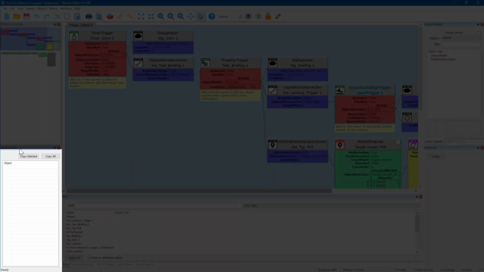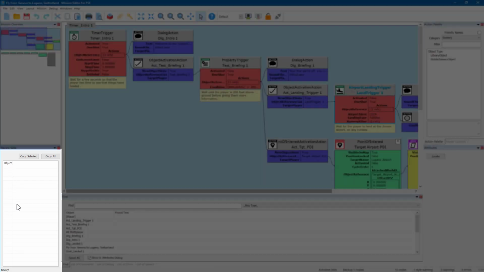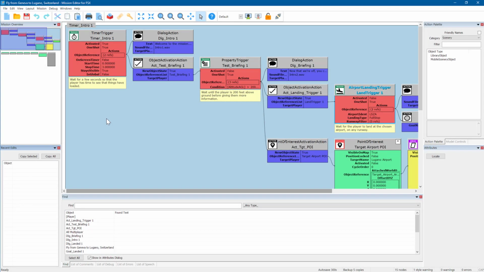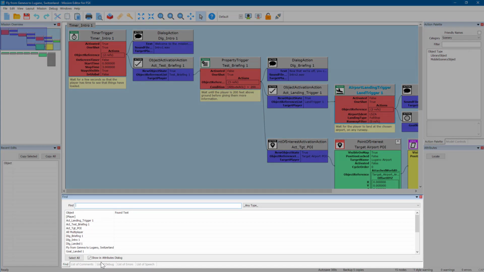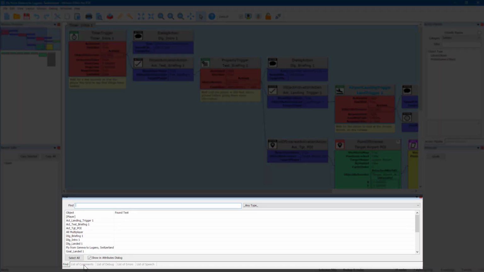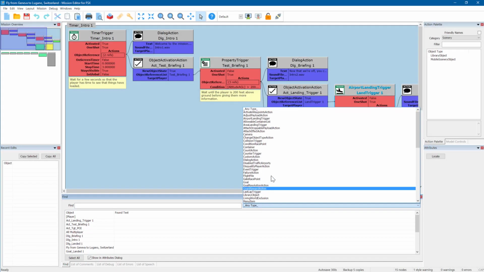We have a list of things that have changed, so you can very quickly go back to places that you have been working on recently. Down at the bottom we have a find option, so you can search by name or by type, and all of the available types are listed in there.